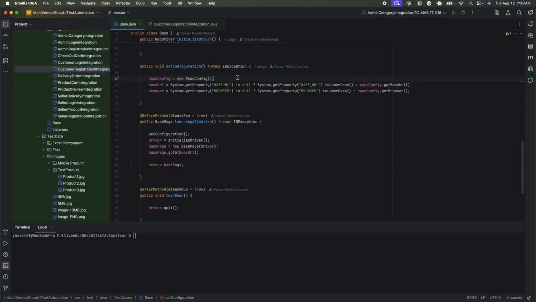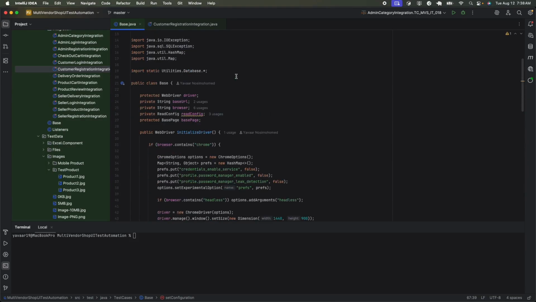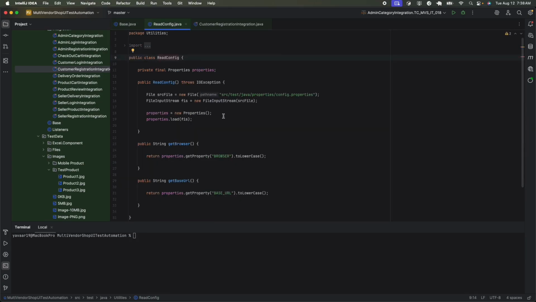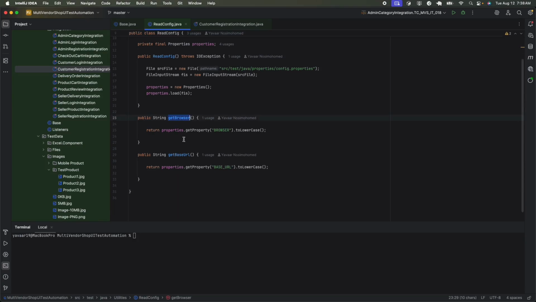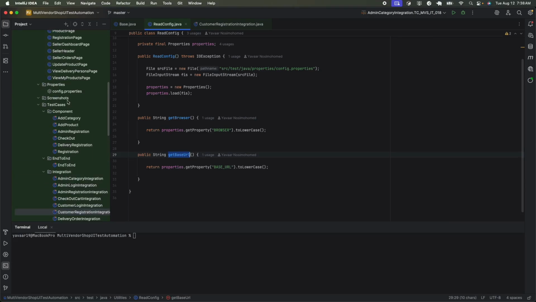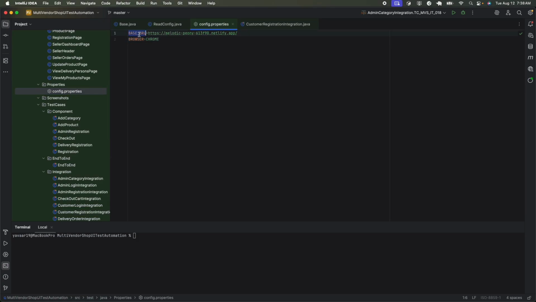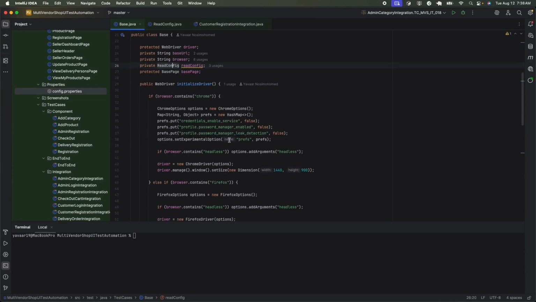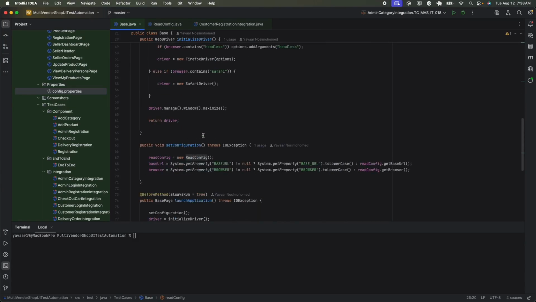It's going to create a new read config object, and what the read config does is actually read off the configuration properties file, and it's going to be able to get the default browser and get the base URL, which is right here. This is the base URL, the default, and the default browser. So it's going to get that, and we're going to assign it to the base URL.